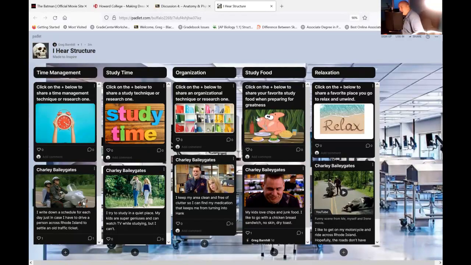All you're going to do is just post a comment. What's something that you do to organize your time, or research a technique? Study time: what is something you do that you think is a good study technique? Same thing. If you don't have one, research one. Organization: is there something that you do that helps you become organized to the point where you can study better? Or research one. Study food: is there something you like to eat while you're doing that? And then relaxation is just, is there something you like to do to relax? Just needs to be a few sentences.